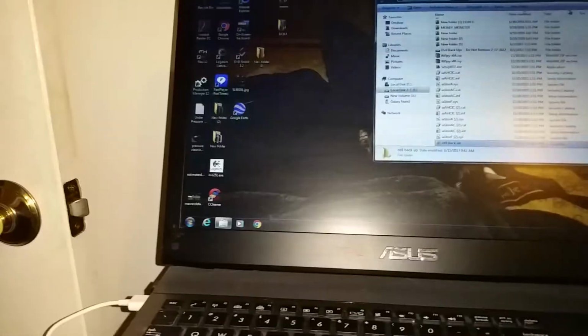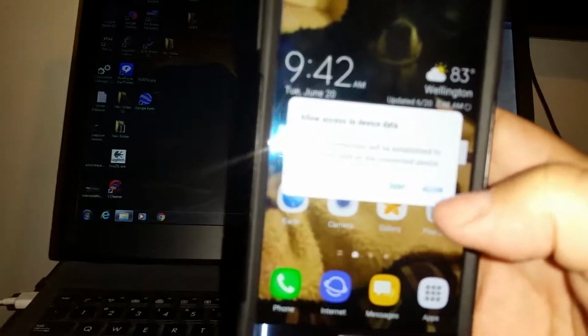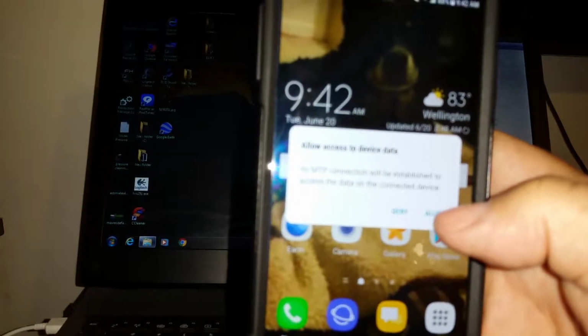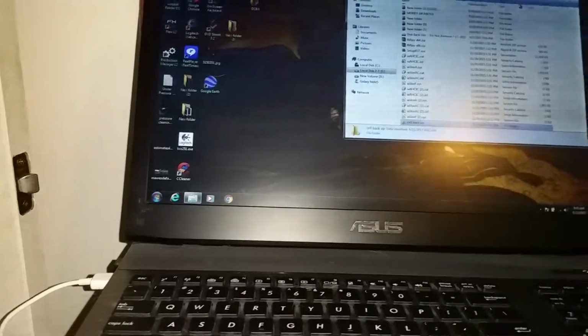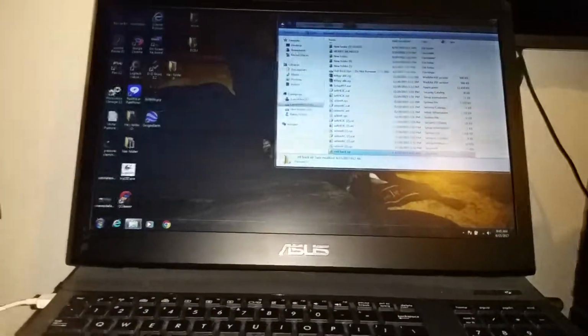All right, it's going to pop up with a prompt. Allow it to access the storage, no big deal. Okay, and there you have it. Now I called this folder here on this G drive cell backup.